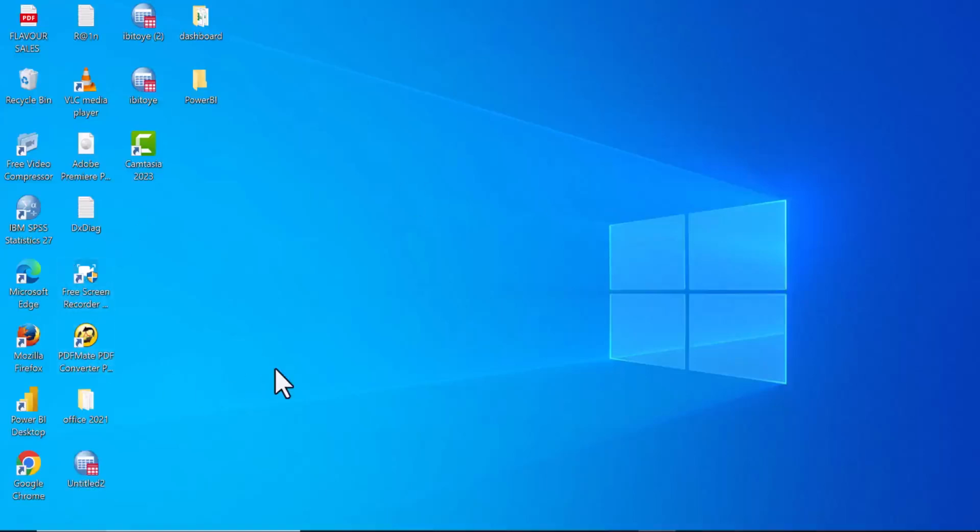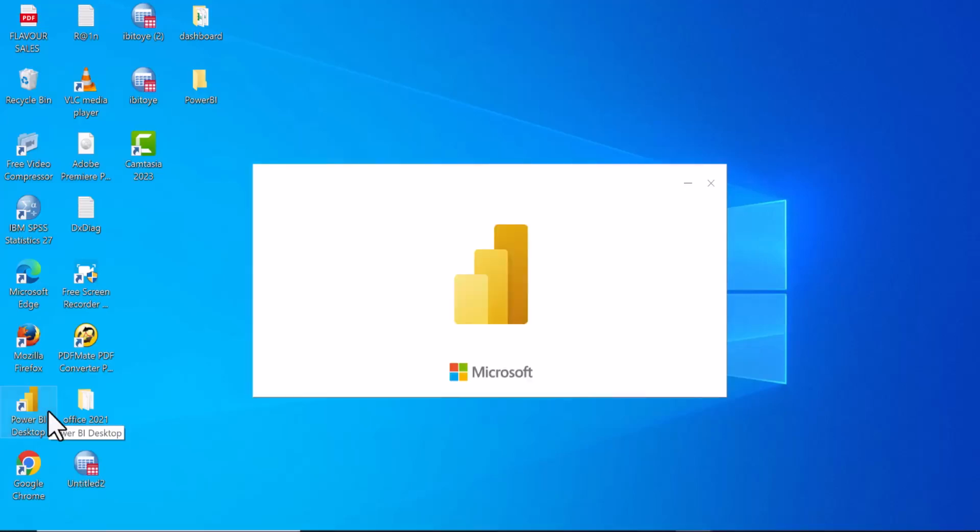I'm sure you have installed Power BI on your system and you should have a shortcut on your desktop. So I'll click on it. If you're opening Power BI for the very first time, it may take some time, so patiently wait for it to load. Okay, now my Power BI is coming up.